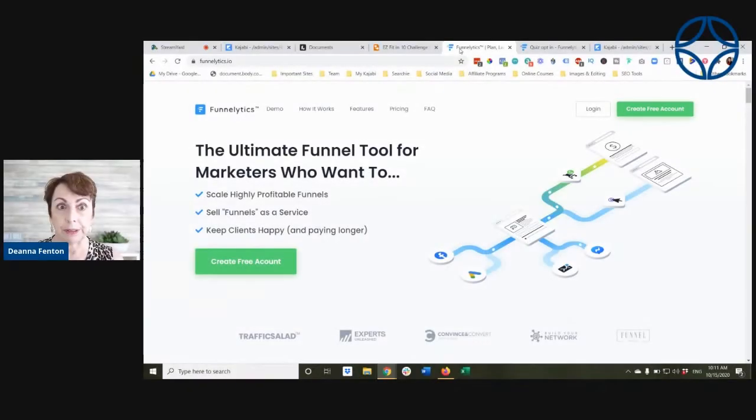It's a tool called Funneletics, and it allows you to do pretty much what I just showed you. However, they also have templates. So you can sort of shorten that learning curve or shorten that preparation step by using some of their templates. I'm going to show you how this one works as well.